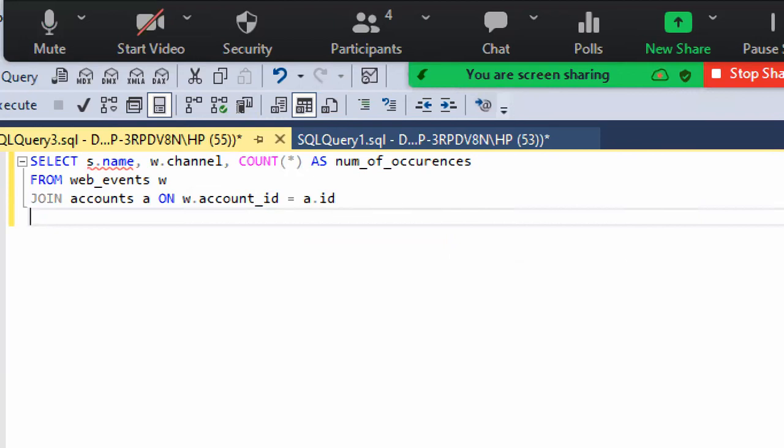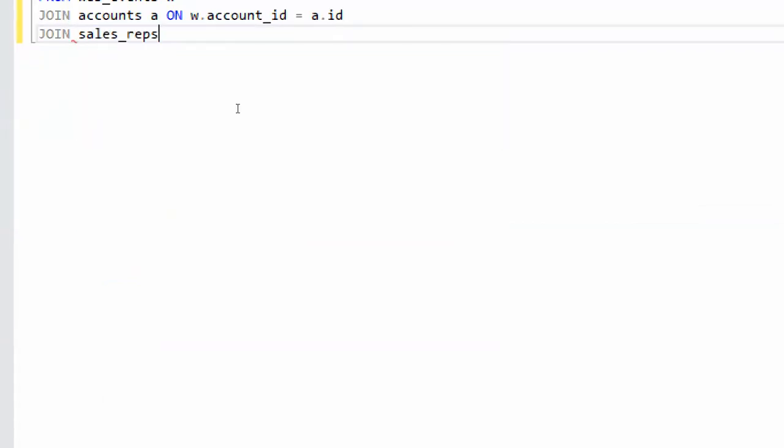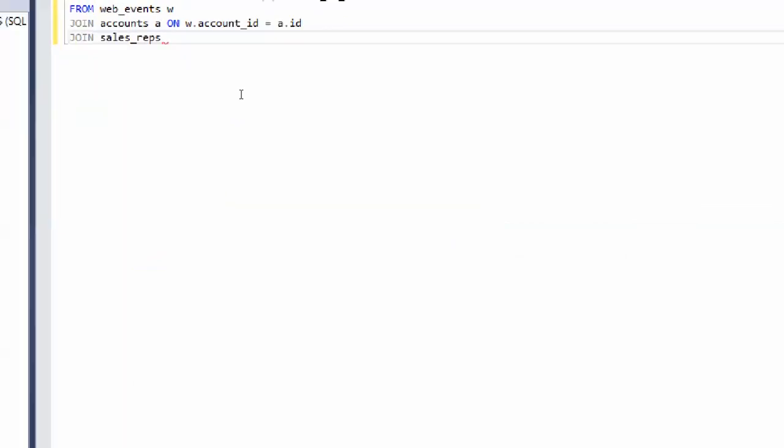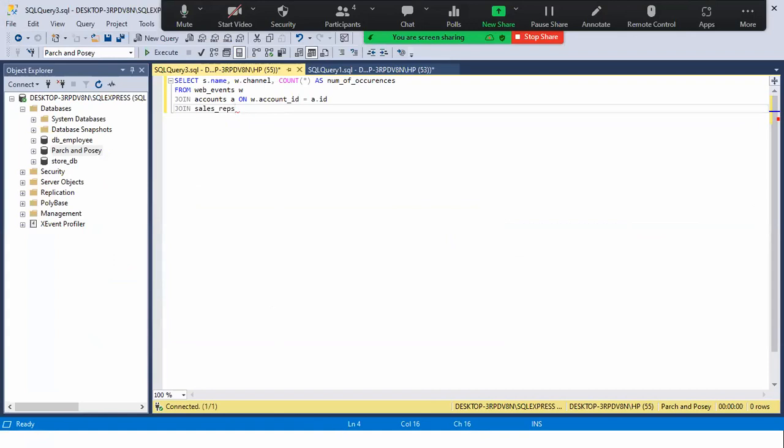And then we also want to join the sales rep table. Join sales rep table. So before I continue, let's go back to the ERD diagram, so you understand how you're joining this.